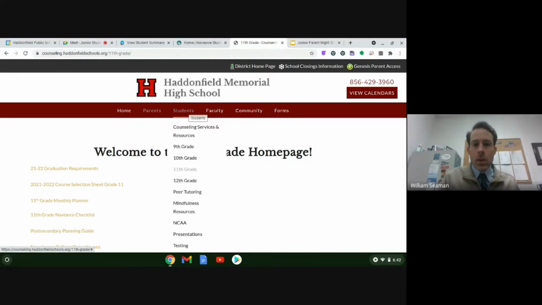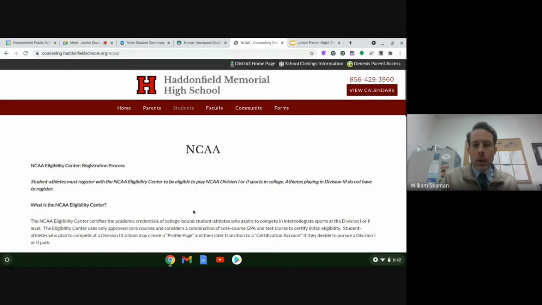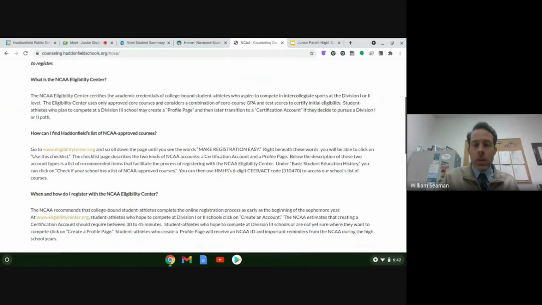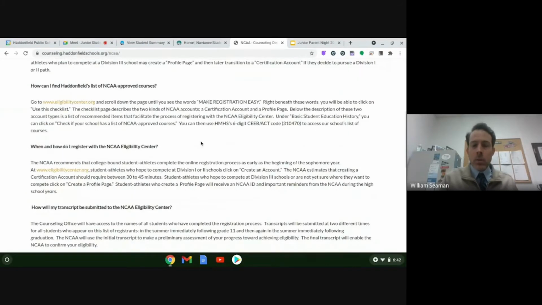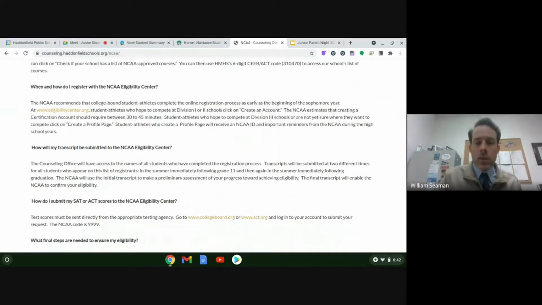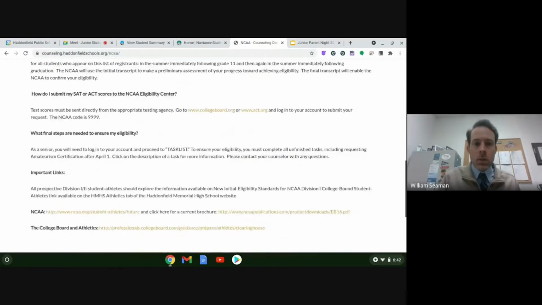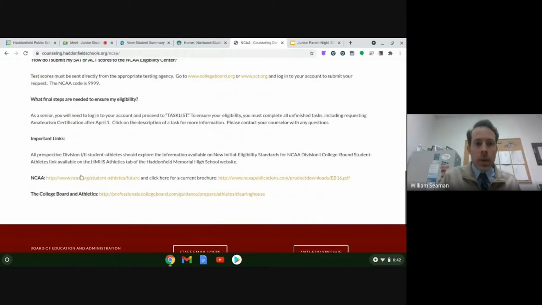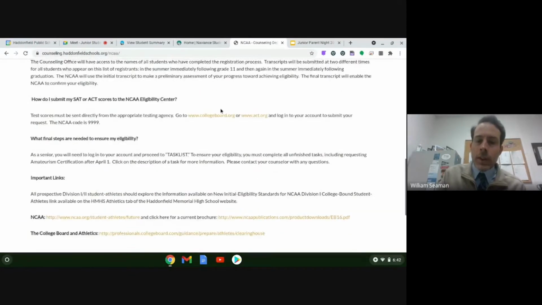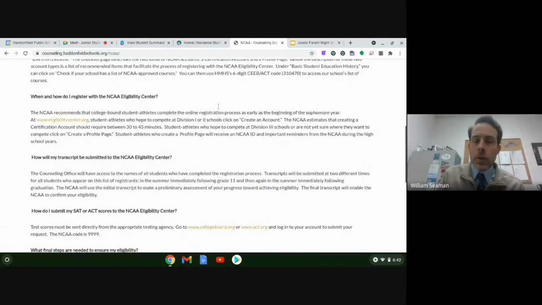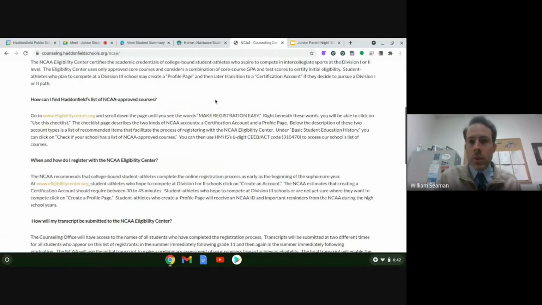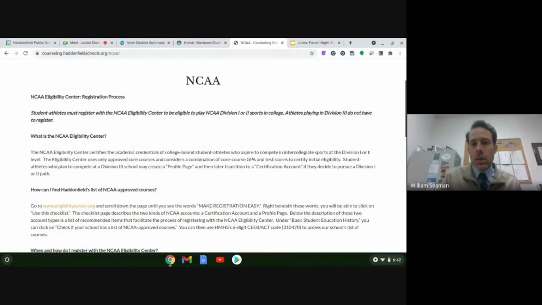Going back to the Students tab, I'm going to move on to the link for NCAA, where you can find information about the NCAA Eligibility Center, which is an organization that determines eligibility for college athletics. Down towards the bottom, there's a link for the NCAA website, which is where a student can create an account, and they can review information about eligibility in terms of core coursework, GPA, and test scores.